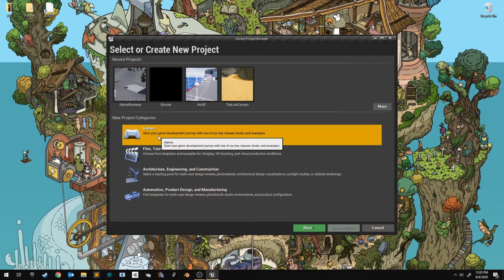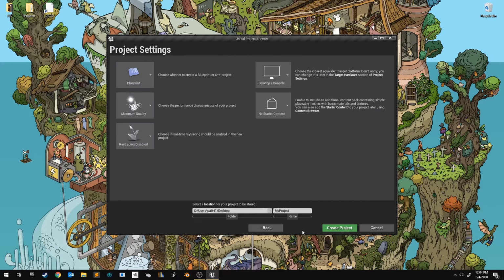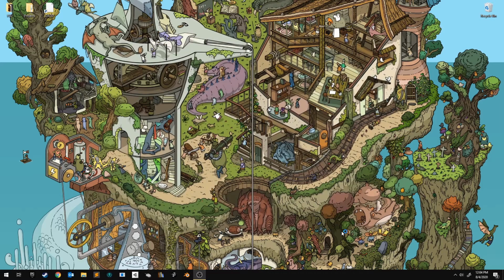Alright, we're going to make a new game. Click next, and we'll make it a first-person shooter. Click next. Blueprint, maximum quality, ray tracing, desktop, no starter content. That's all great. Desktop, wherever you want it, and then what you want to name it. This will be starter project. And then click create project.